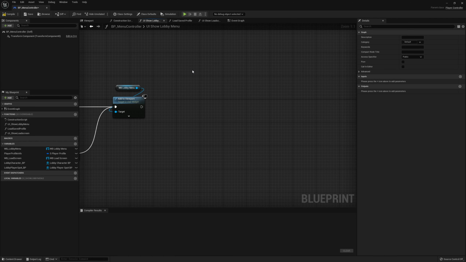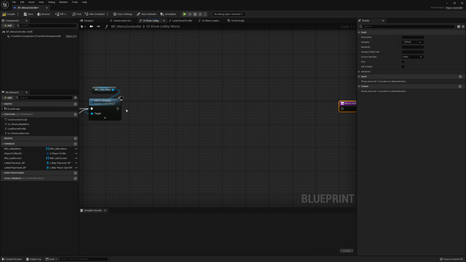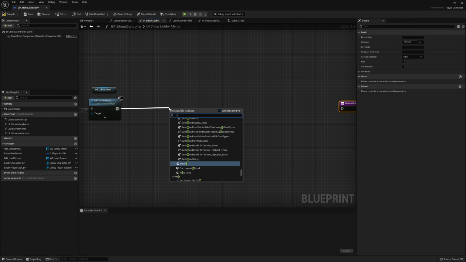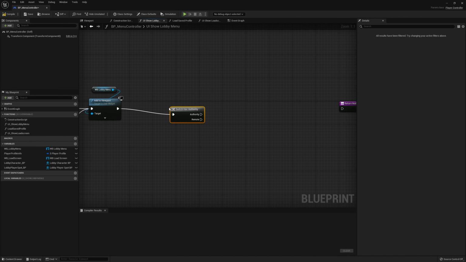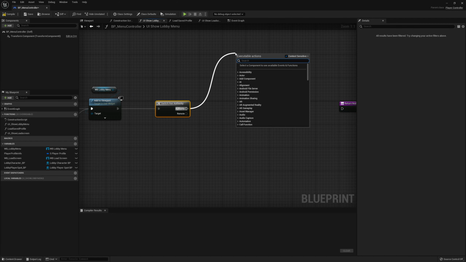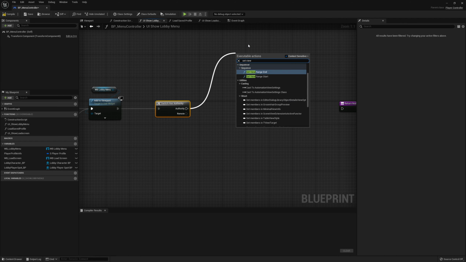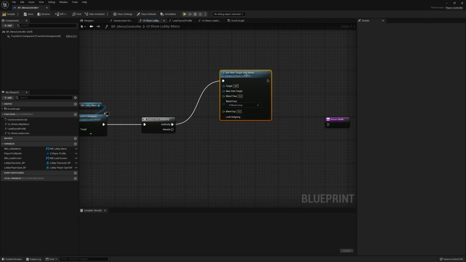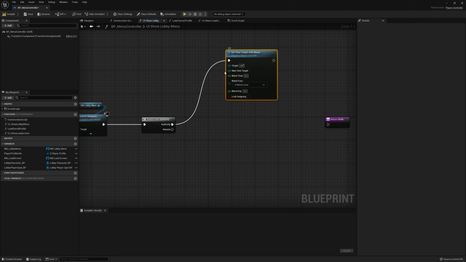So to change the camera target, we actually need the server to call it. So you might expect the camera is handled for the local player controller, but that's not the case. So we need to make sure that we are the server. So we're going to grab our has authority switch. And if we are the server, we can simply set our view target directly. So set view target with blend, this node. And for this we can simply plug in an actor as the new target.